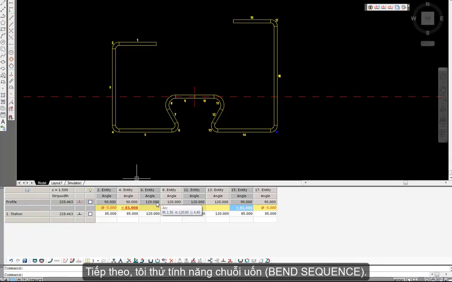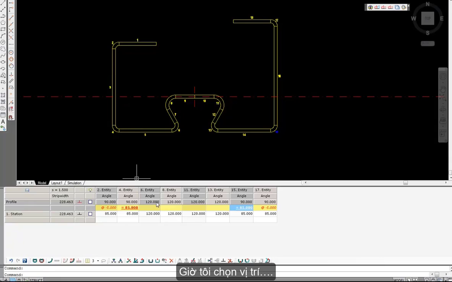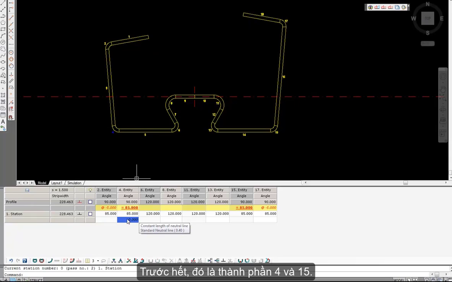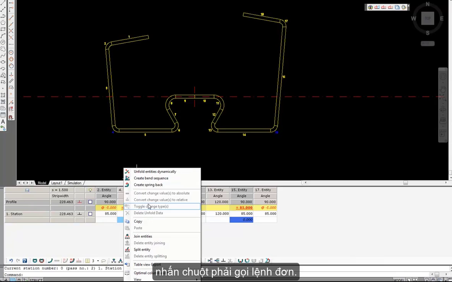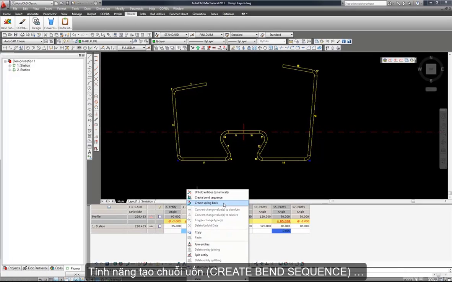Okay, let us now try using the new bend sequence. Previously this was only possible by using interactive unfolding in the old COPRA interface. So, let us pick a position where to unfold. Well, first of all, this will be entity 4 and entity 15. By highlighting the two cells, I held down the control key, then right click here. We can also now create a bend sequence.